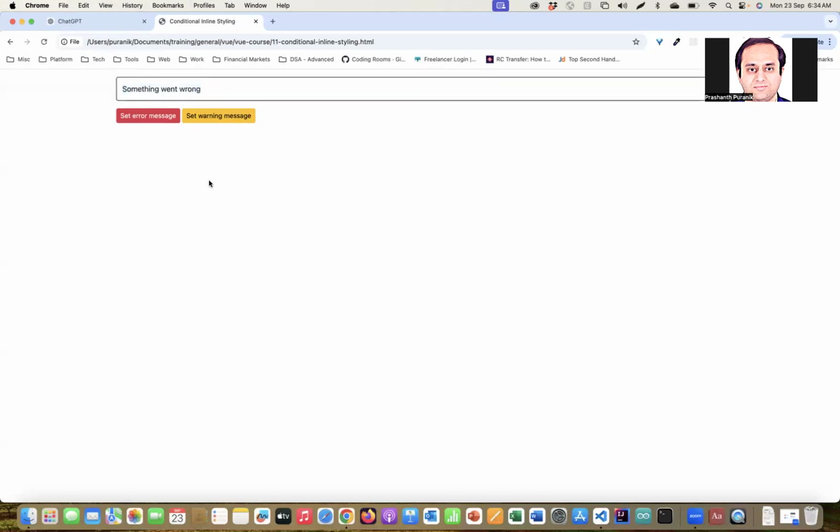So something went wrong. And you want to style this box. Like you want to give a red color border and a light red background with an error message, and a yellow border color with a light yellow kind of background color for this box, based on the status. So that is conditional styling. Based on some condition, you set some styling, inline styling, conditional styling.